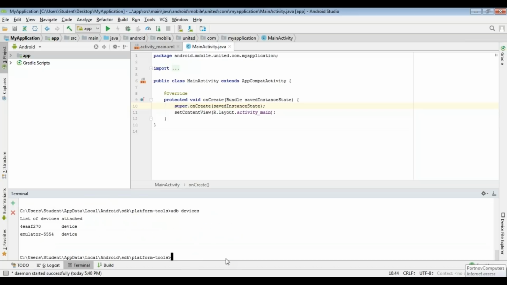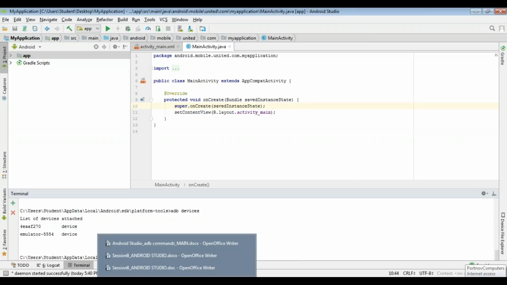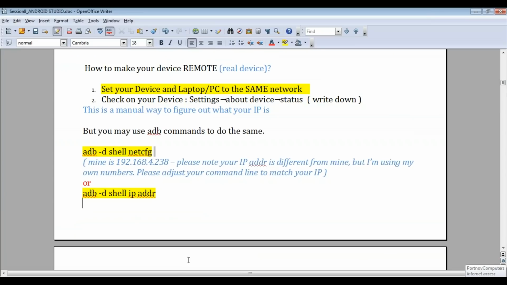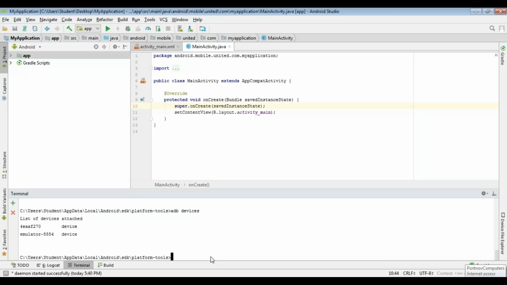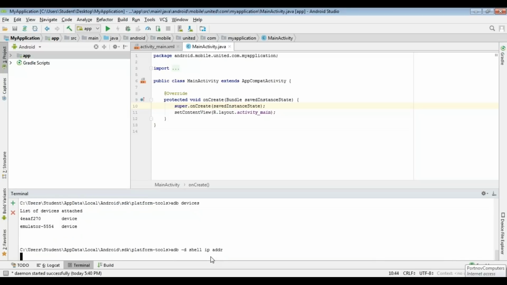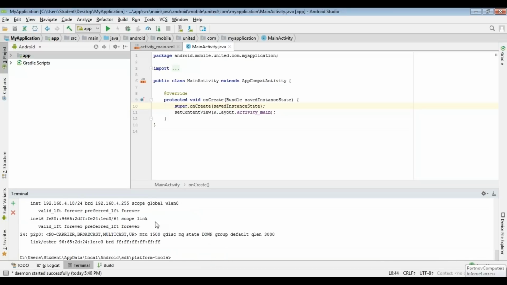Absolutely. So right now I have it, and then I am going to put this command line: ADB -d shell IP ADDR. You guys found your IP address? How many people found your IP address using the ADB command line? Okay. Right now I see my IP address.